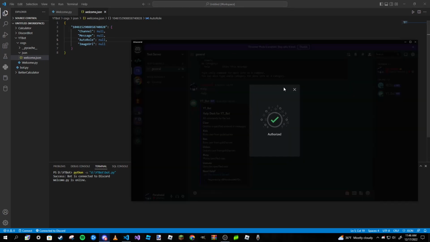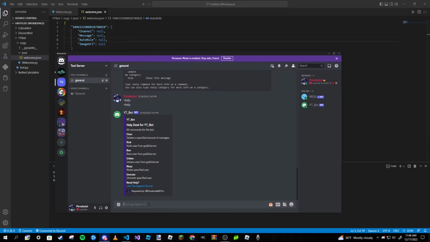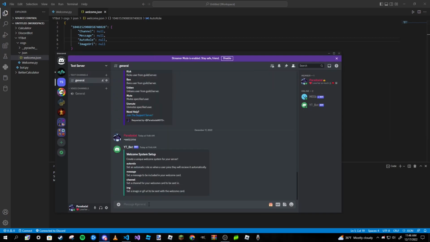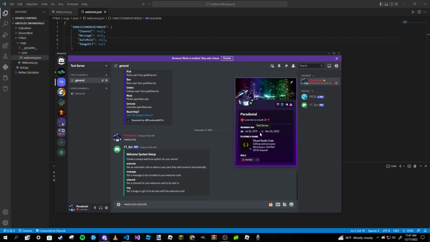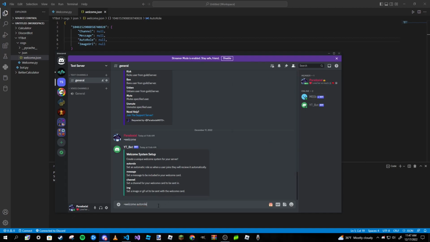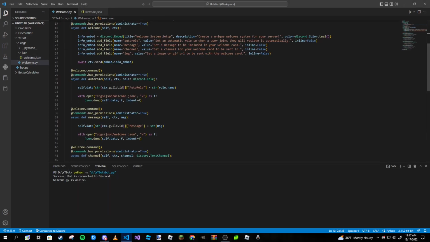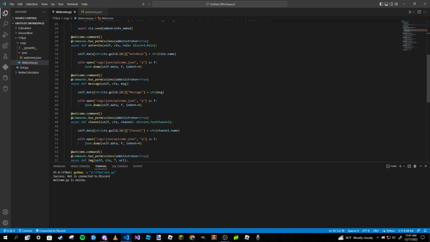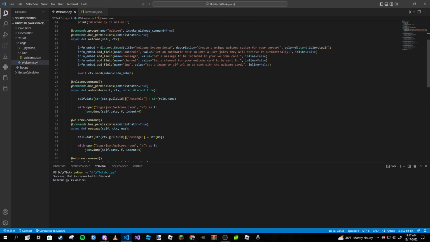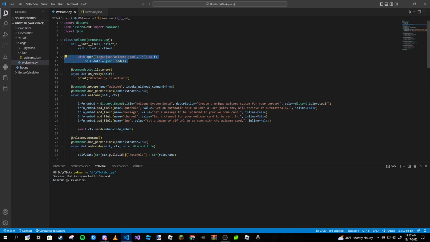Now I can come back to Discord, and we'll go ahead and type in welcome, just like that. And as you can see, it's our instructions embed. So now if I go ahead and type in welcome auto roll, and I'm gonna copy the ID of my role here, just like that. Uh-oh. Alright, what happened here? Alright, maybe I can't do this. Whoops. Alright, so I'm gonna remove this here, because this isn't working, I don't think.